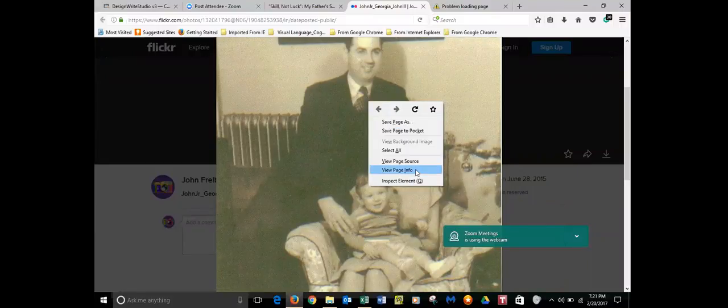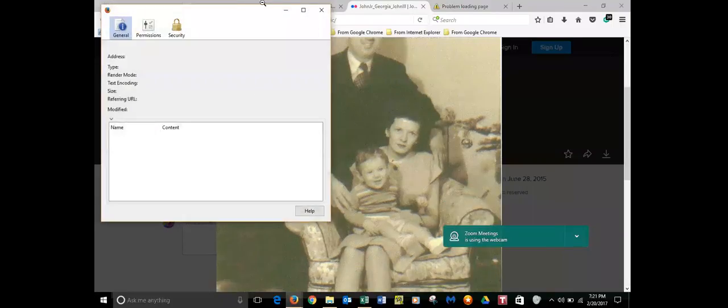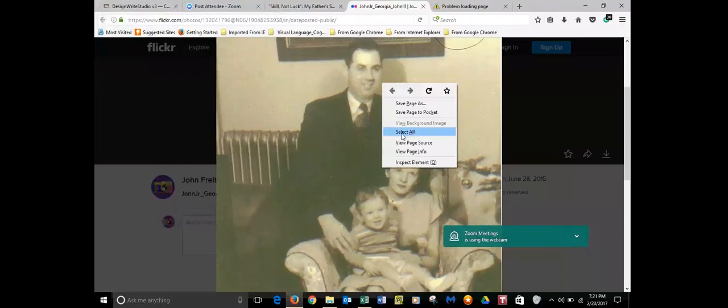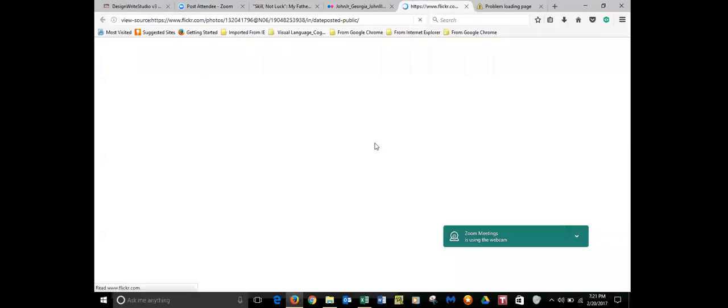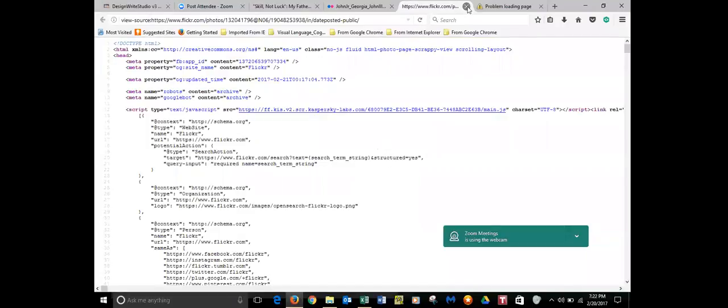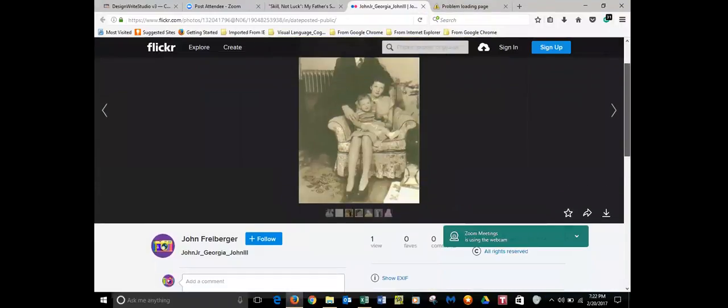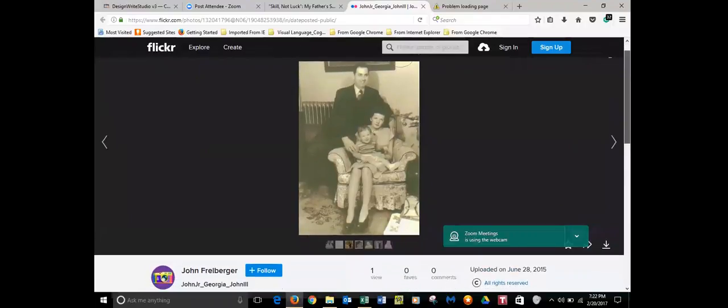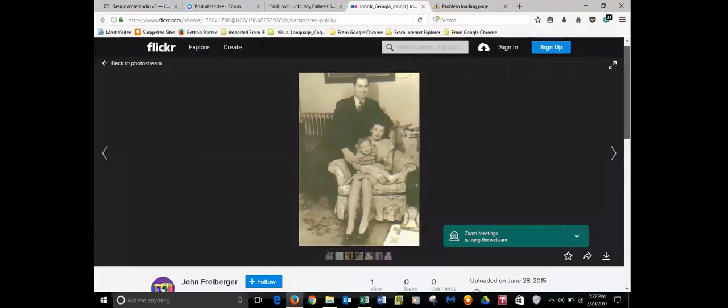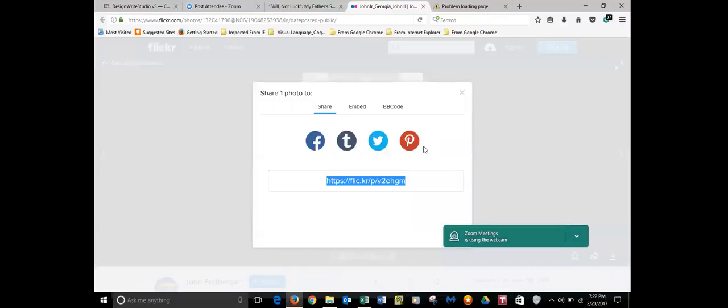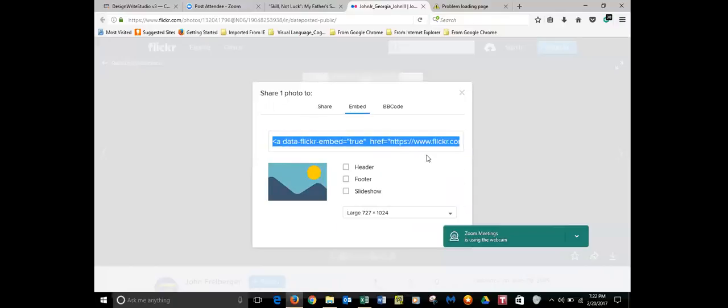Go to view page source. You can grab the code that way. Yeah, you might as well just save them. Yeah, no. You don't want to be doing that. It's actually really hard to get a servable URL from Flickr unless you use the API. Try to share the photo. Oh, there's your link. That's not a link. Do the embed. That's closer. Grab that whole thing.